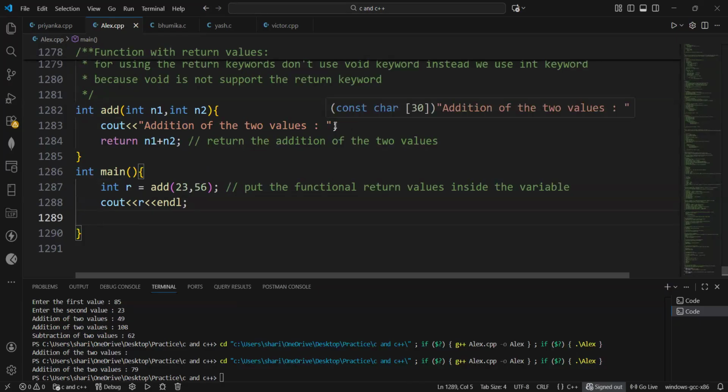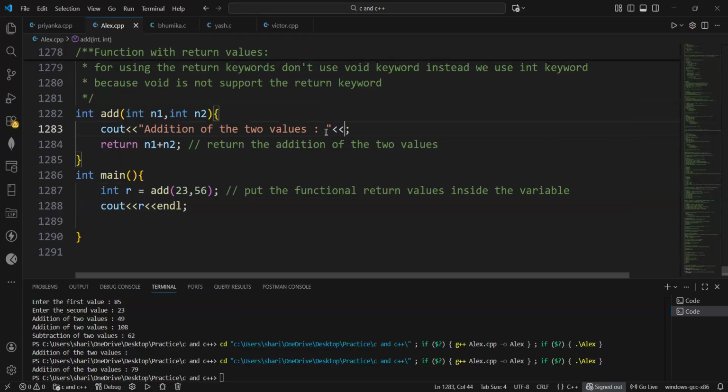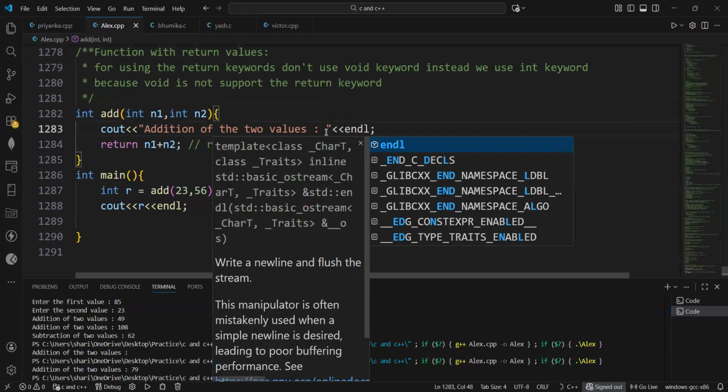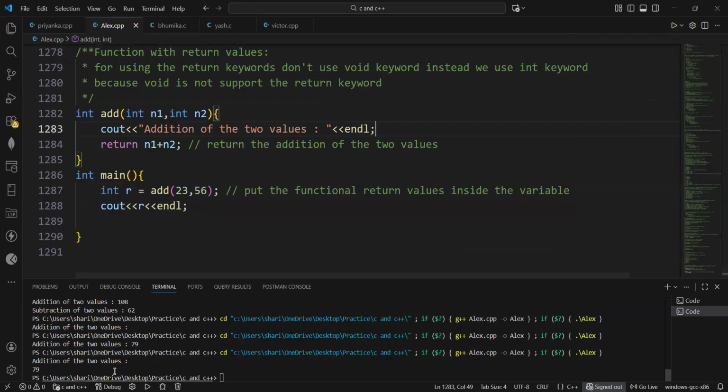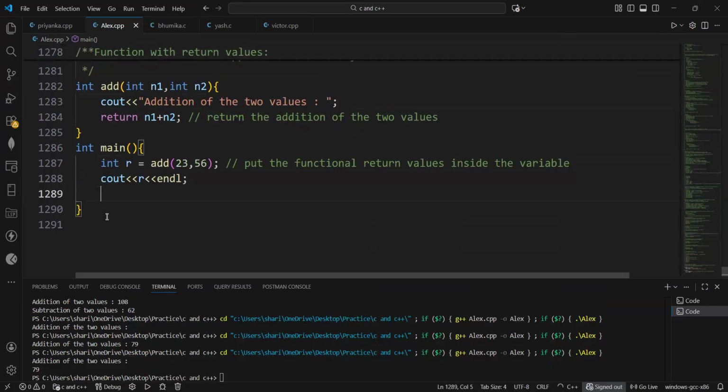If I use endl here, then the value will be shown on the next line. That's why I don't use endl here, because I want the values on the same line. This is just a format you can use.